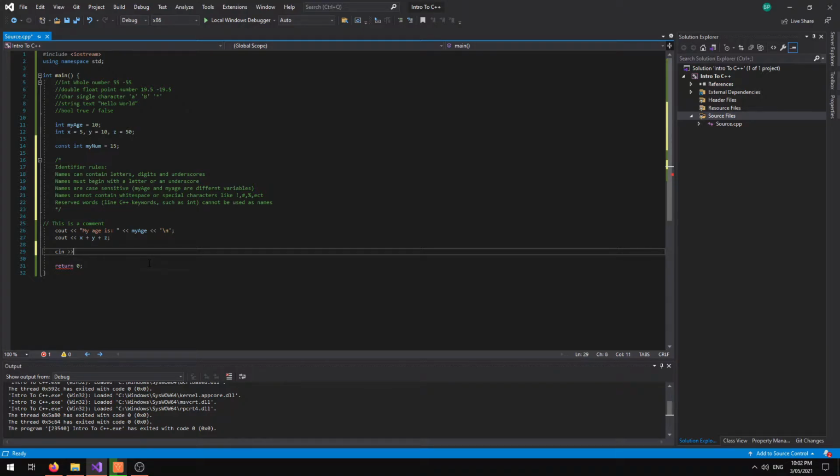We use the extraction operator, and then we need to tell the code what it's going to store that input as. So in this case, I'm going to store the input as x. Okay. And then to make this work, we actually need to do something with it. So let's use a cout and say your input was, and then we'll do x. You can see here that we've already set x to 5.